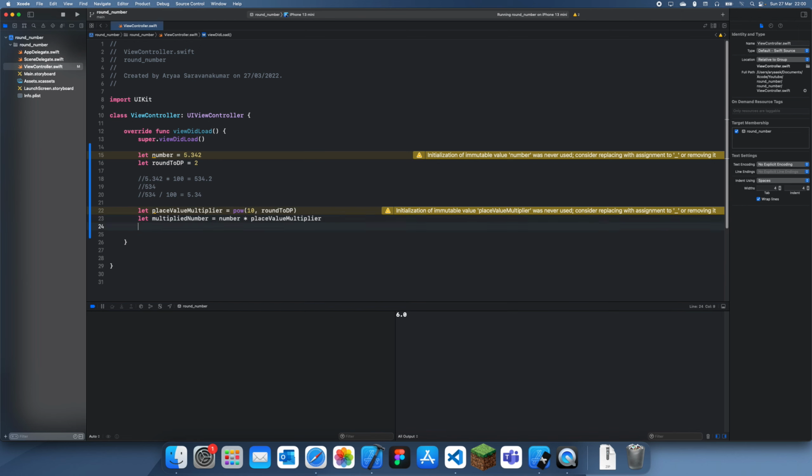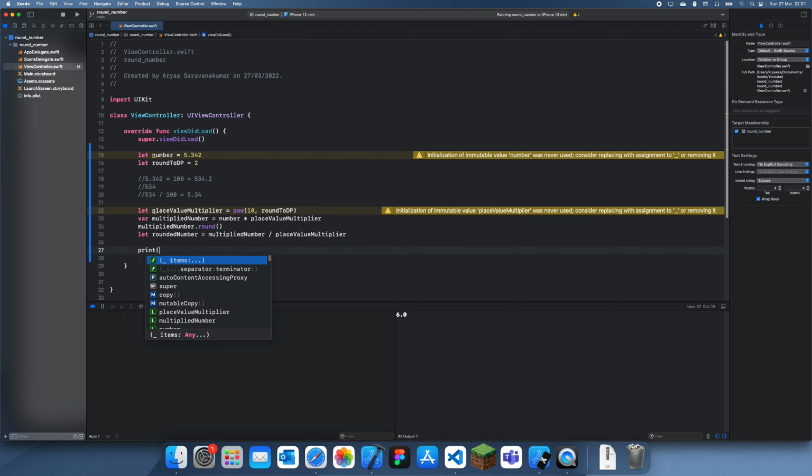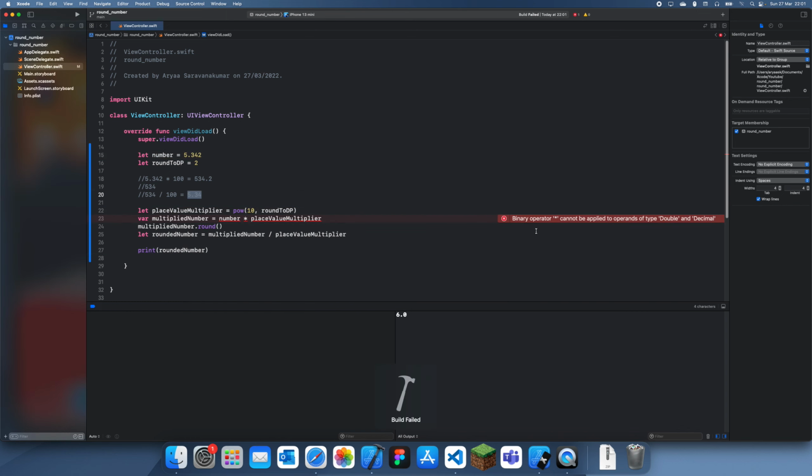Then we just round this, so we can actually just do this dot round, but I think I might have to change that to var. And then we just got to divide this by this number again, so multiplied number equals multiplied number divided by place value multiplier. And finally, we can just do let rounded number, and then we can just print this. So print rounded number, and we should get 5 point.